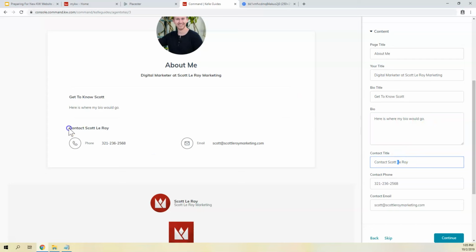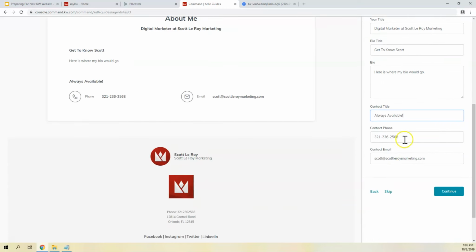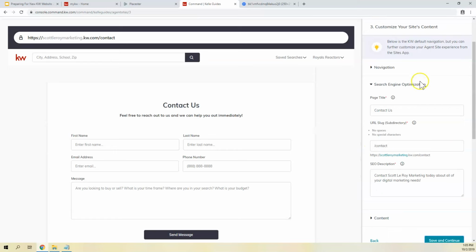Underneath that, you've got this that you're changing right here. So contact Scott, give us a call, reach out to us. We're always available, something like that. And then you got your contact information here. And this is, again, going to automatically populate from that marketing profile. So then we'll click Continue.